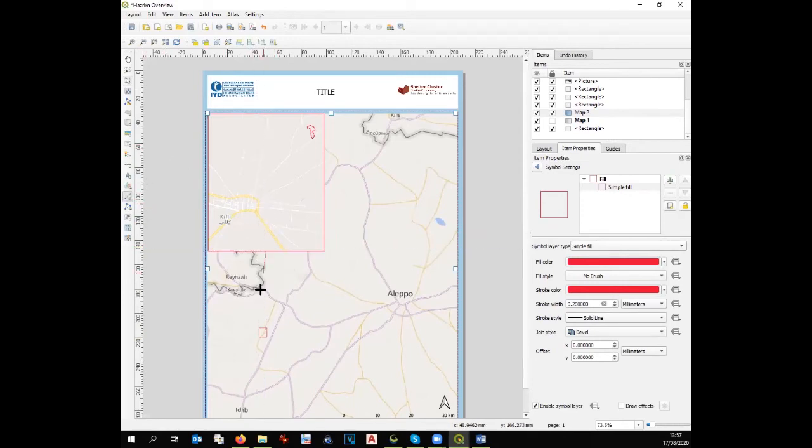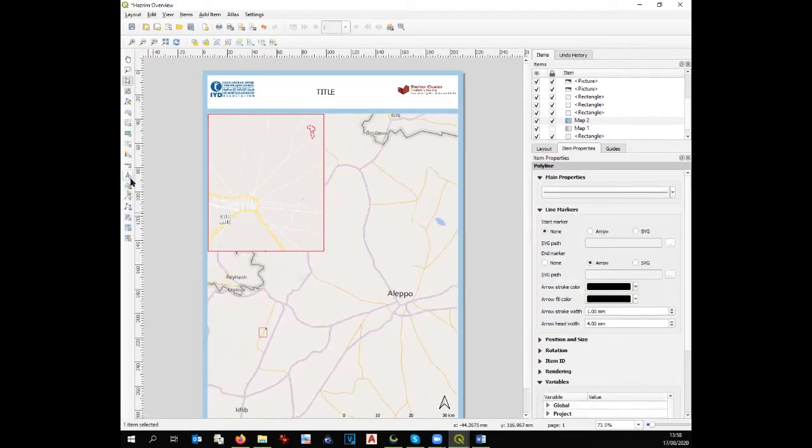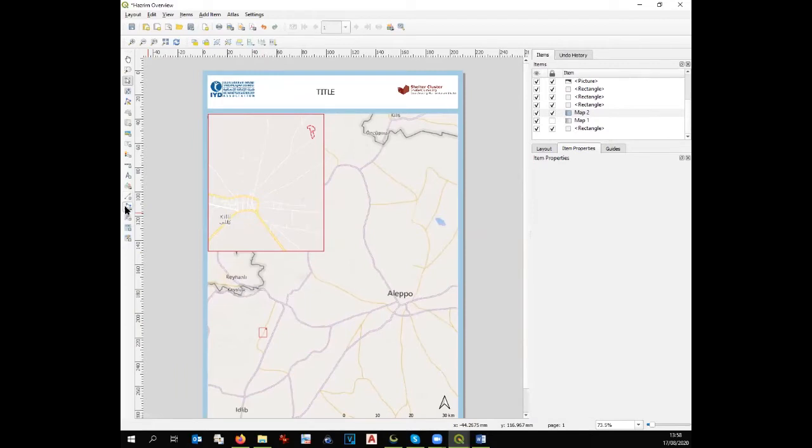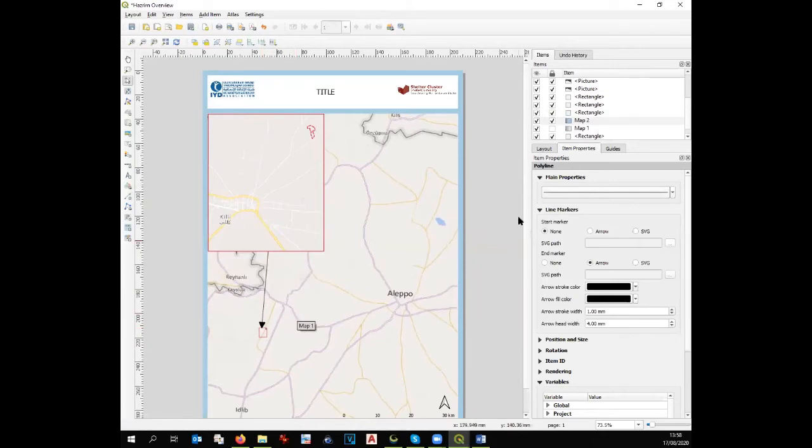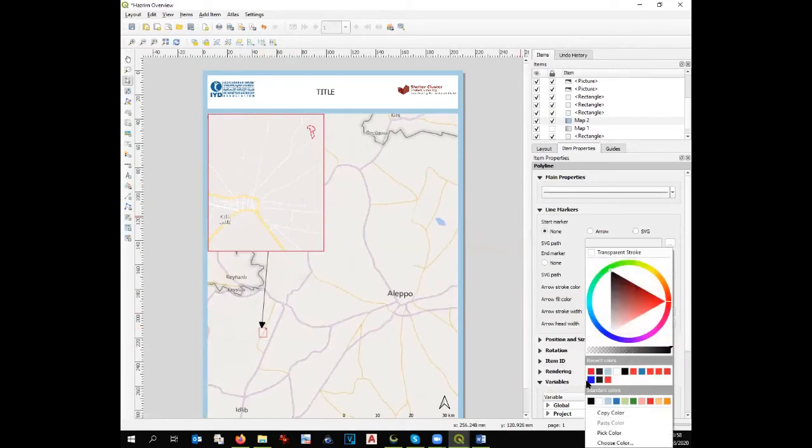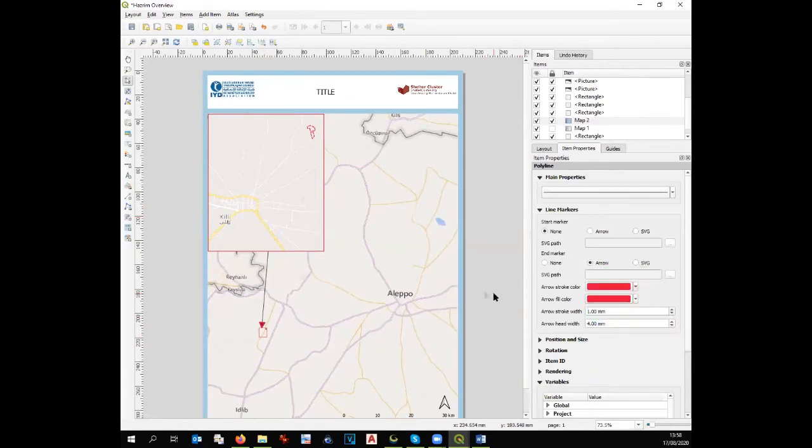So I can put an arrow, so that it shows where we are. Okay, that's here. Maybe we can put the arrow red. Okay, we have the red arrow. So it shows where we are here. And then, okay, perfect. I lock it again.